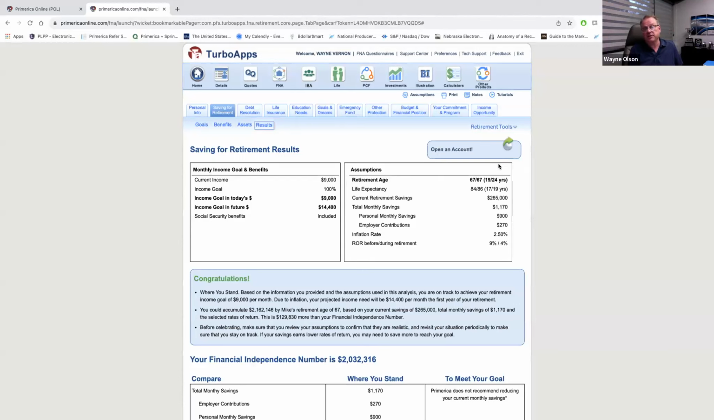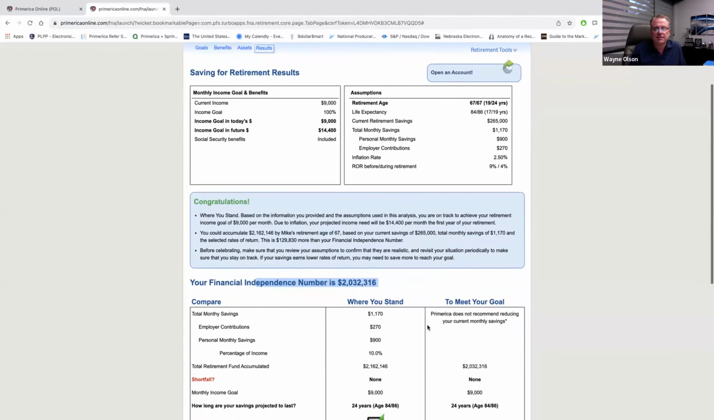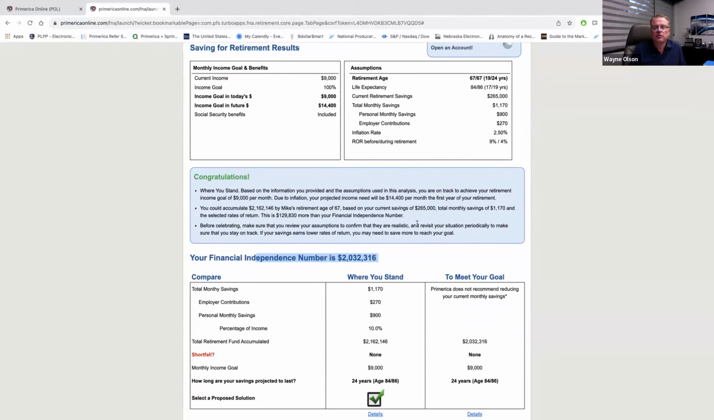Wow, congratulations. Went from a nightmare to now you're professionally showing something. People go, really? 7 years will make that big of a difference? Yeah. Now their financial independence number changed to 2 million. But now we're looking at actually a surplus of $129,000 towards our financial independence.